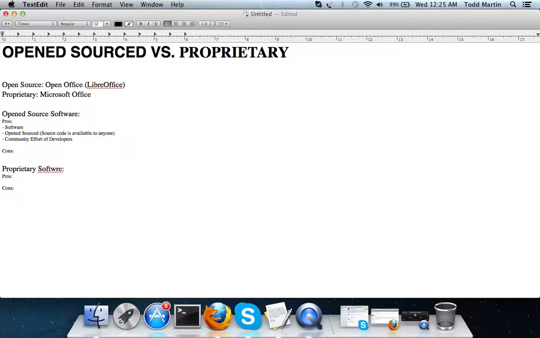Even if you're not a developer or programmer, you can still submit bugs, you can submit issues, you can submit ideas to the developers of the project. So it is a community effort. So if you see something that OpenOffice needs, you can suggest it. Whereas in Microsoft, I don't know if they allow you to make suggestions like that. Usually on closed source software they don't. But what are some cons?